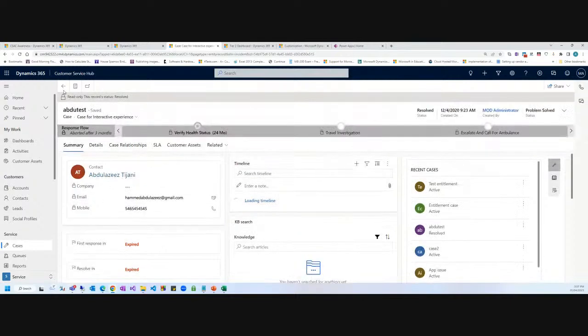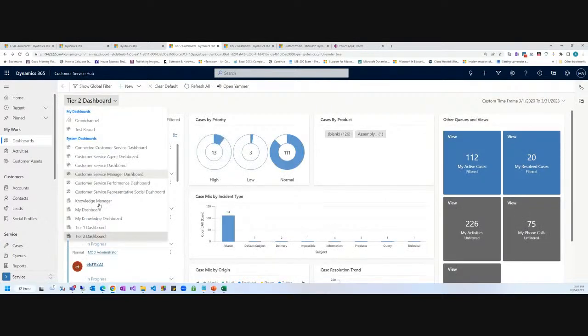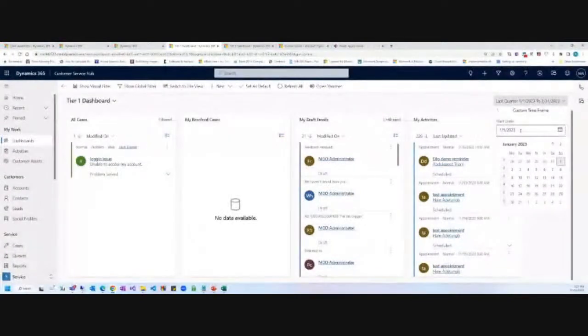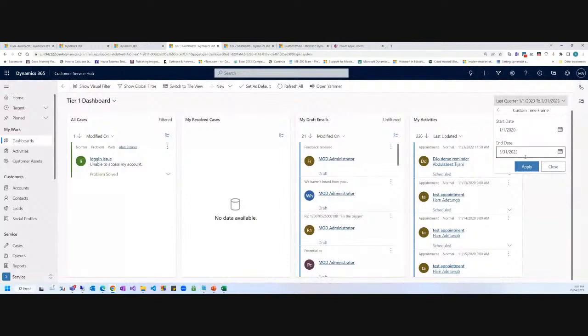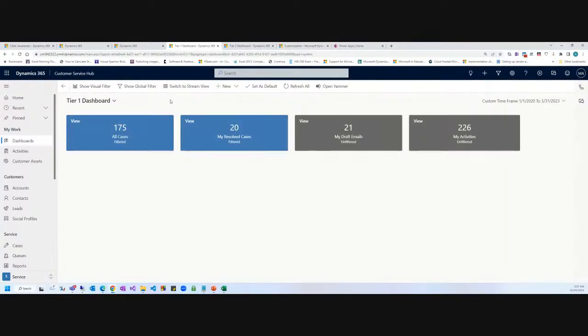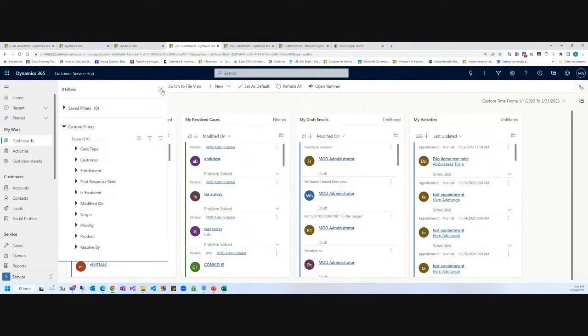You can see this one is resolved already. I'm not able to work on this, just to view the information on the case as well. Okay, if I go back to one tier dashboards, and if I go back to custom, let me change it to 2020, and then from here switch to the switch type. So see all the cases, filter, resolved cases, and all that. So it gives me an overview of the cases. I can switch back, and here is the global filter, which I've shown you earlier.